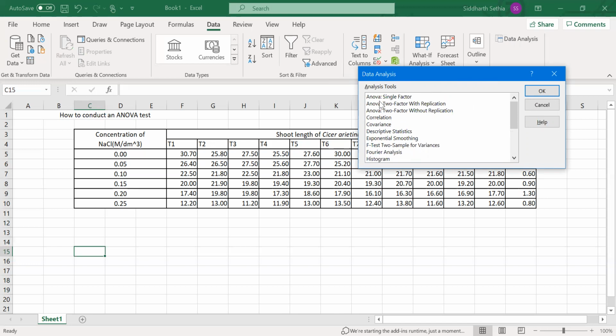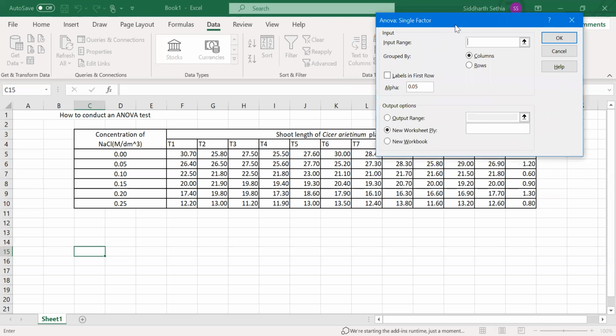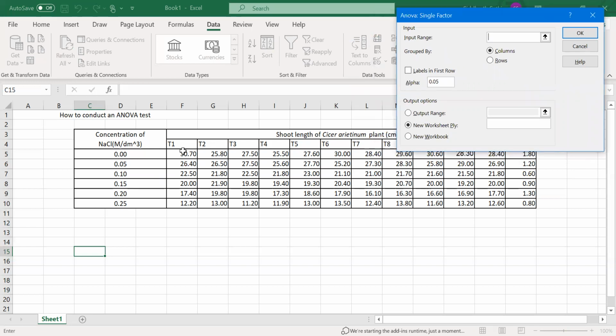So what I'm going to do is select the first one, which is Anova single factor. We have to do an Anova single factor test. So once you select that and click OK, it gives you something called an input range. Now, input range is basically the data that you want to analyze. And in my case, the data I want to analyze is, well, over here. All these trials, I have to select all of them, right? That's what I want to analyze.